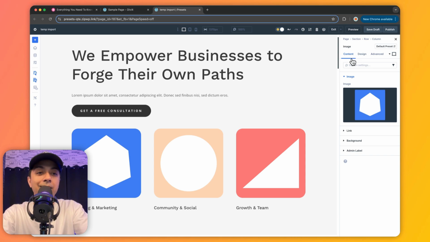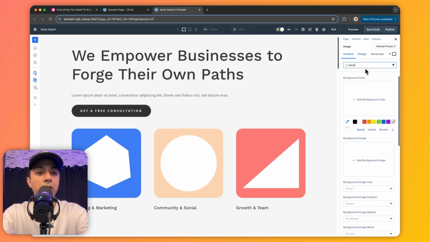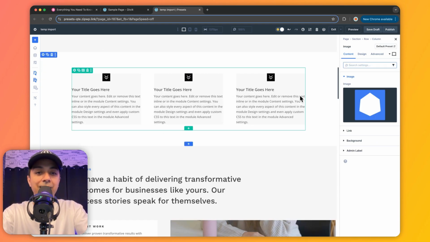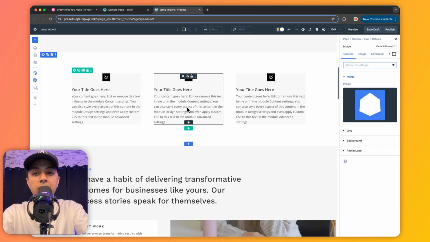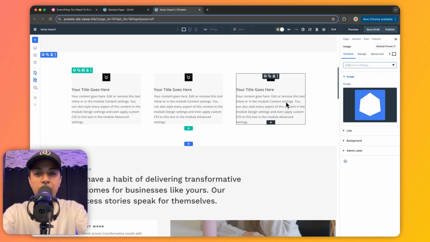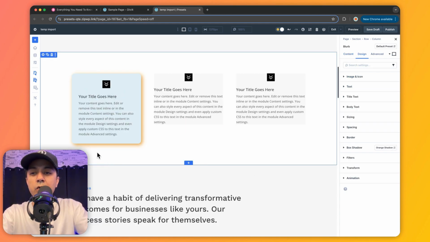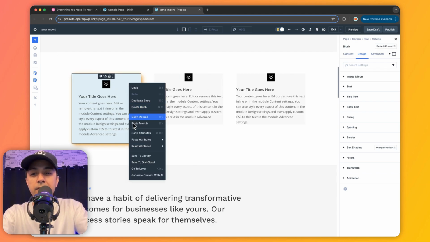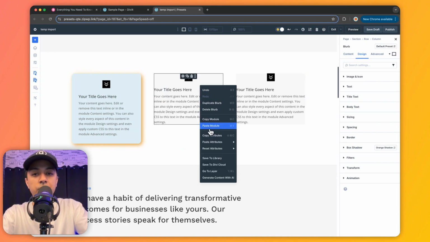In the same way, in the content section, if I'm going to search anything related to media, I can search for background. So here we can play around with the background color, the background image, and everything related to that. Now in this, let's say we have these three blurb modules and let's say we go ahead and do some styling for this. And let's say after doing all my styling, this is how my blurb module will look like. Now let me just go ahead and repeat the same design attributes to the rest of these two.